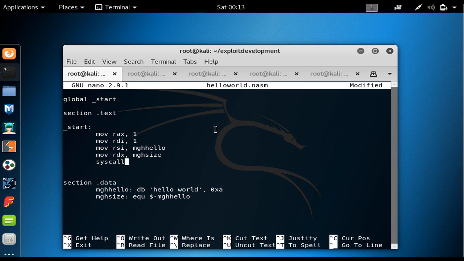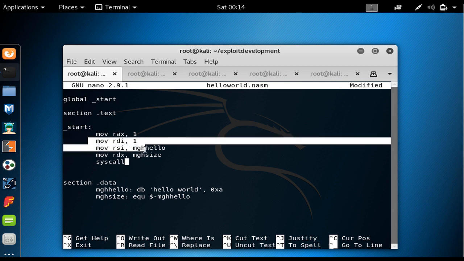This would create an interrupt or pass control to the kernel. The kernel would look at the RAX register. It says that the process wants to access the write system call to print something on the screen, and that it also wants to pass these arguments.